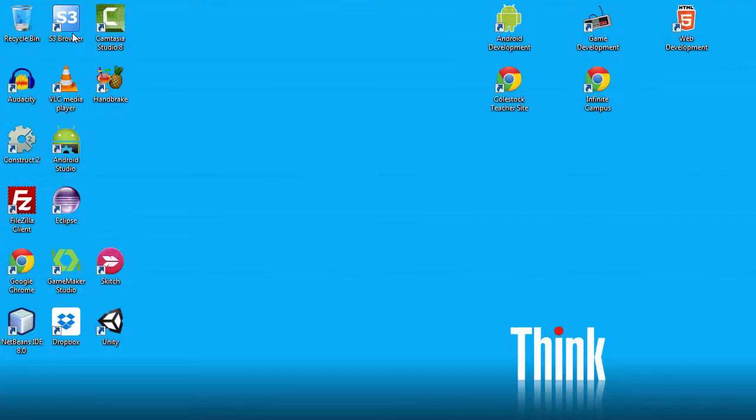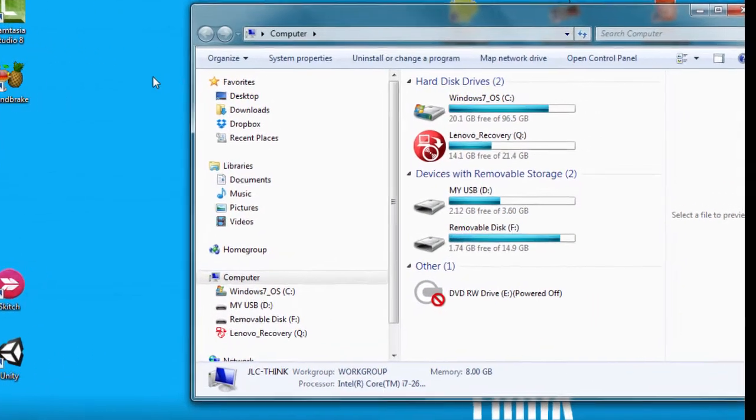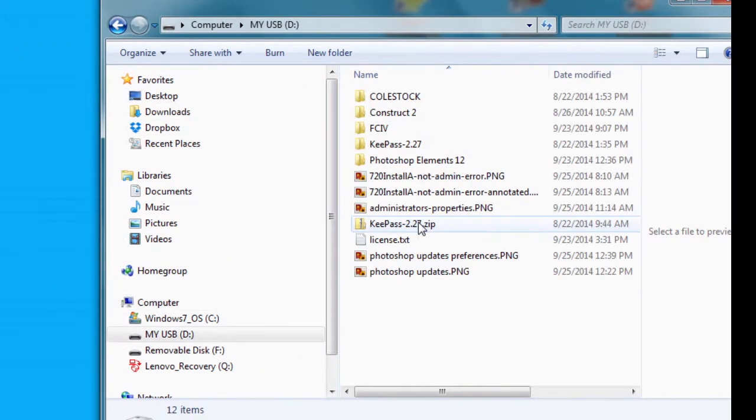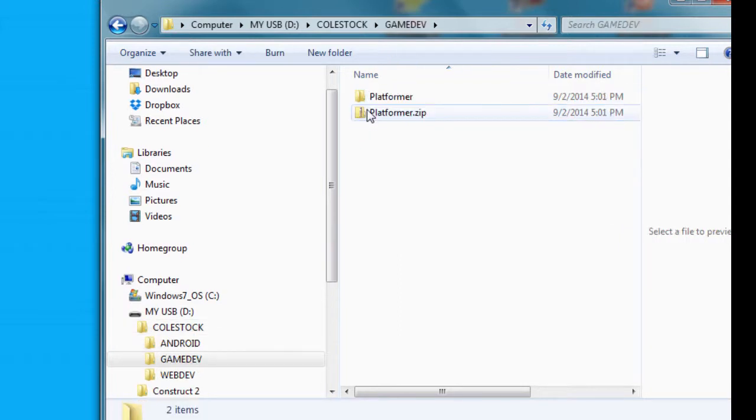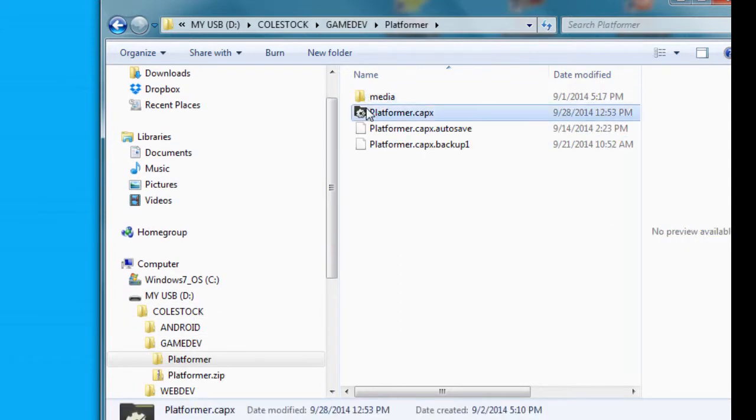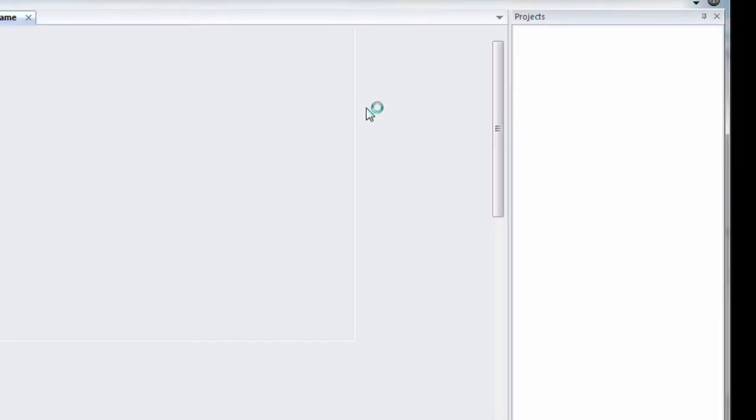Today we're going to add a score to our game. Make sure your USB flash drive is plugged in and that you're ready to navigate to your project. You can use Windows E to launch My Computer. Navigate to your flash drive, go to Colstock, Game Dev, Platformer, and open up your Construct 2 project.